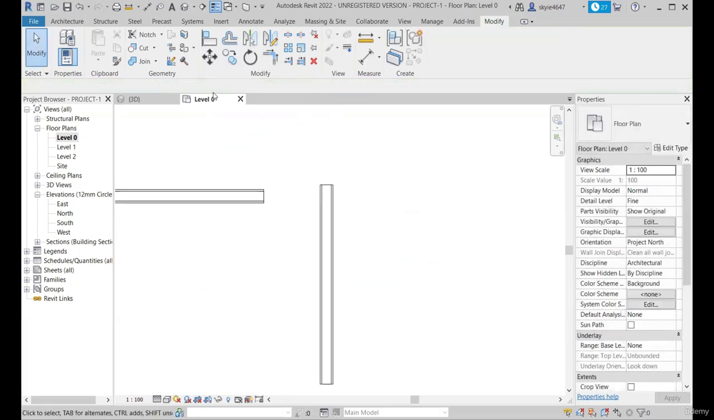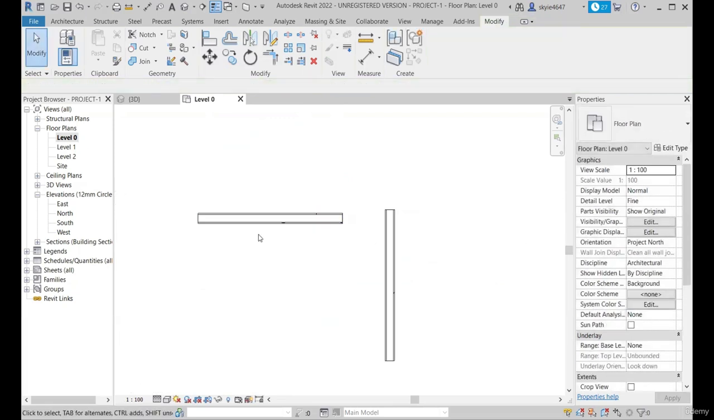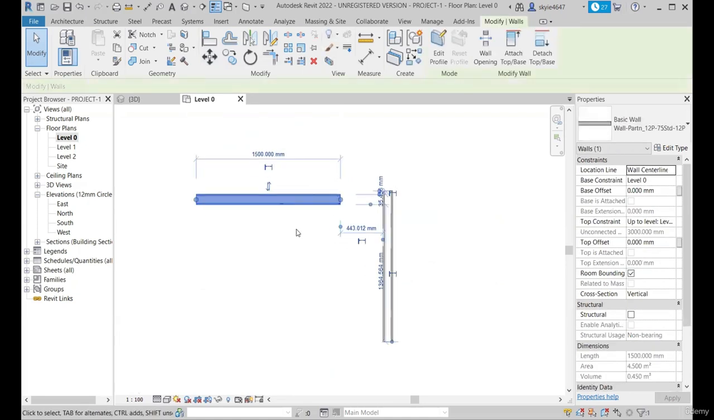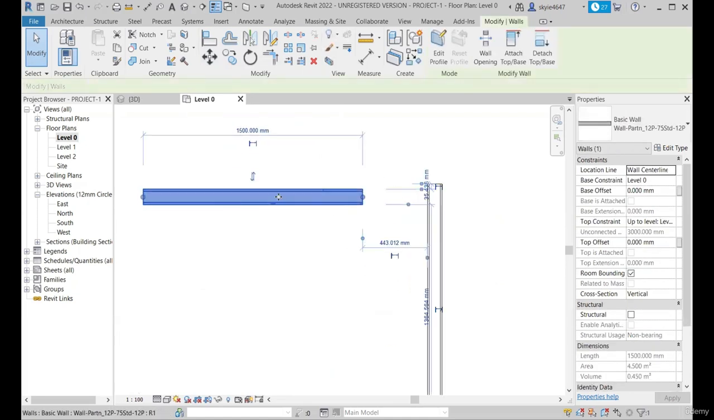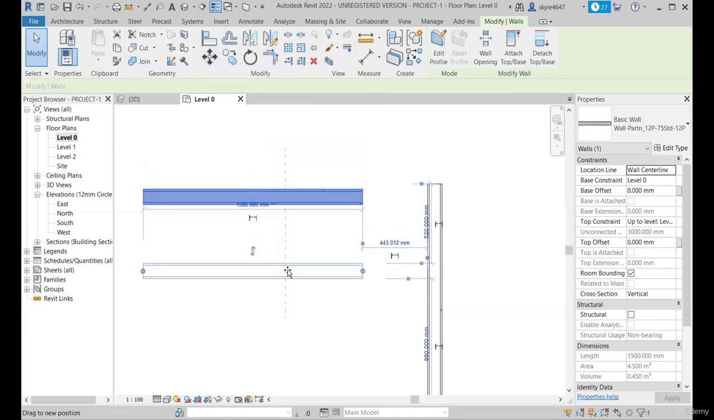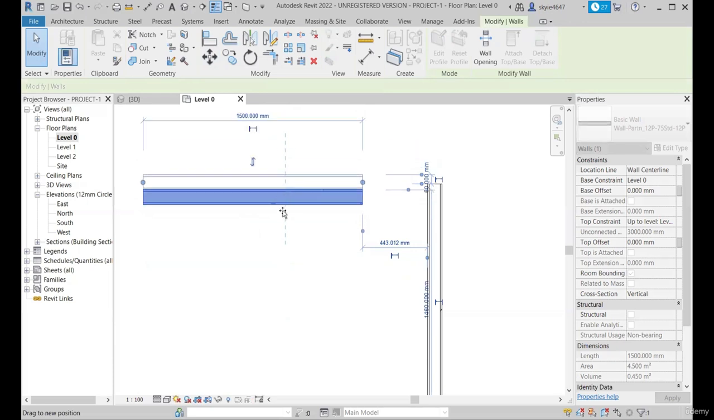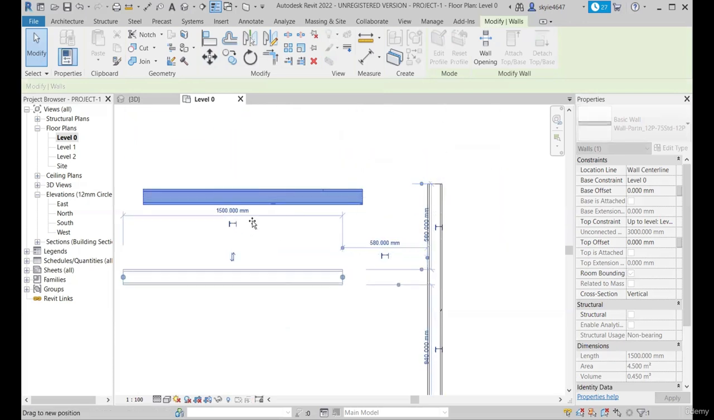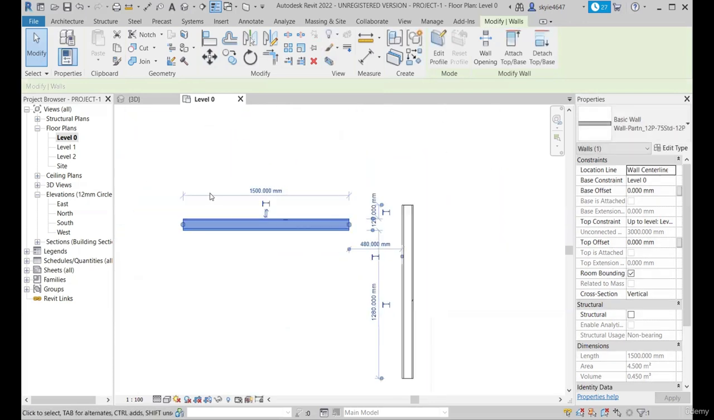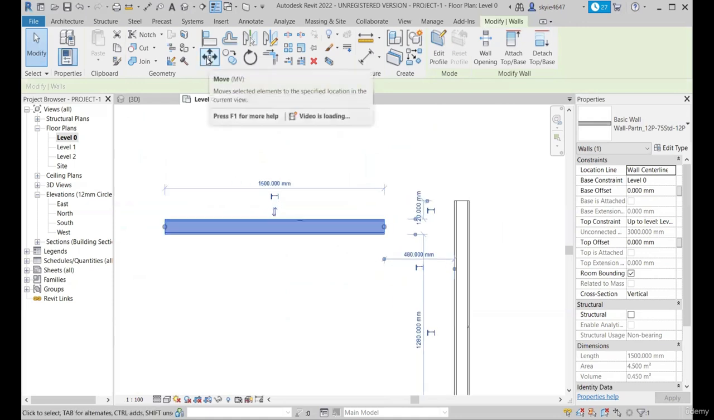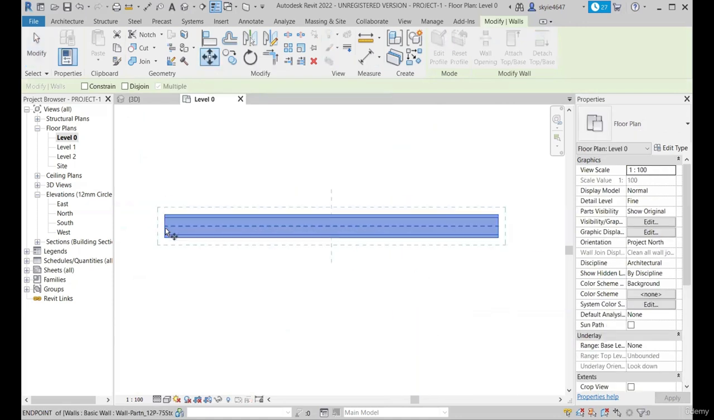The first one which you are going to see is the move command. Whenever you want to move an element or an object, you can just select this element, and as you hover your cursor over that element, you can see the symbol of my cursor has changed. It's similar to the one available in the move command, and you can drag that element anywhere you want by pressing the left key on the mouse. Or else you can select this element and use the move command that is available under the modify tab.